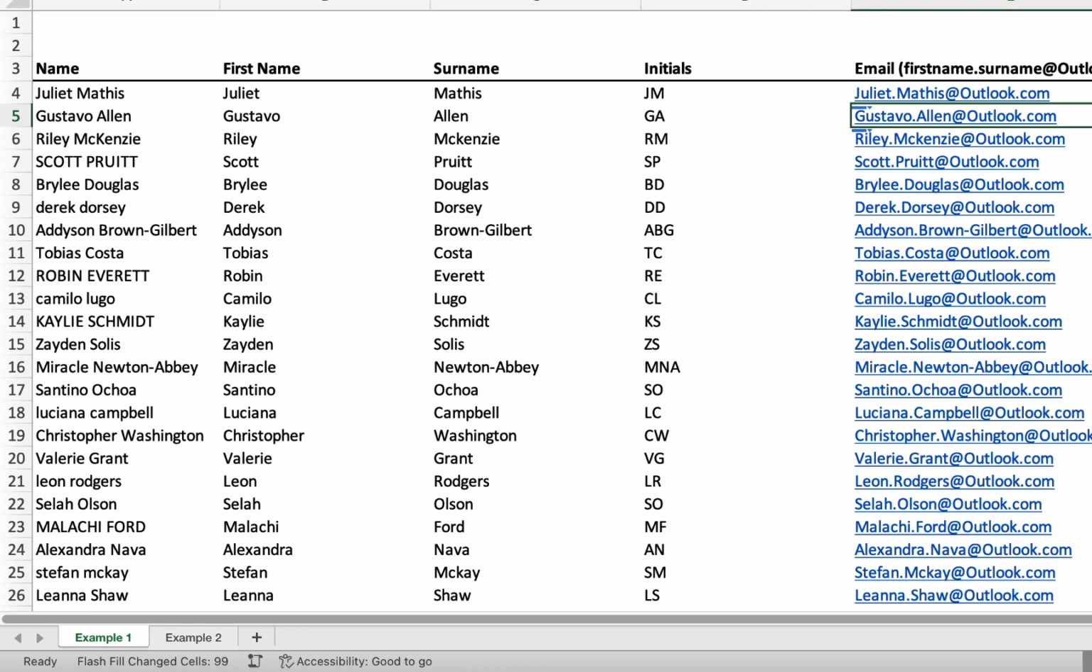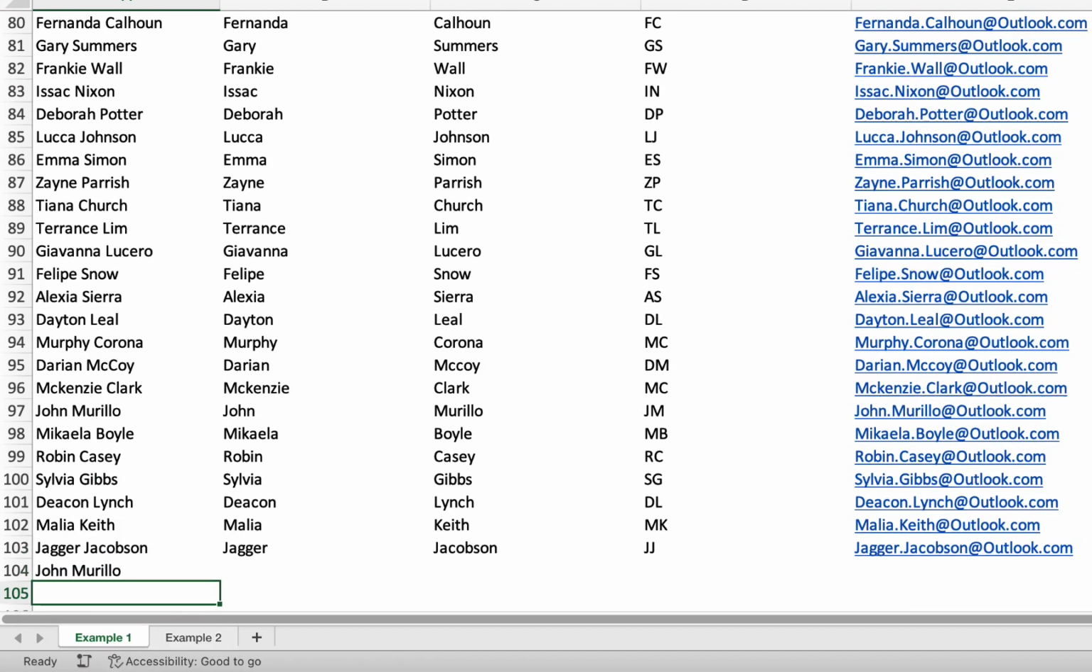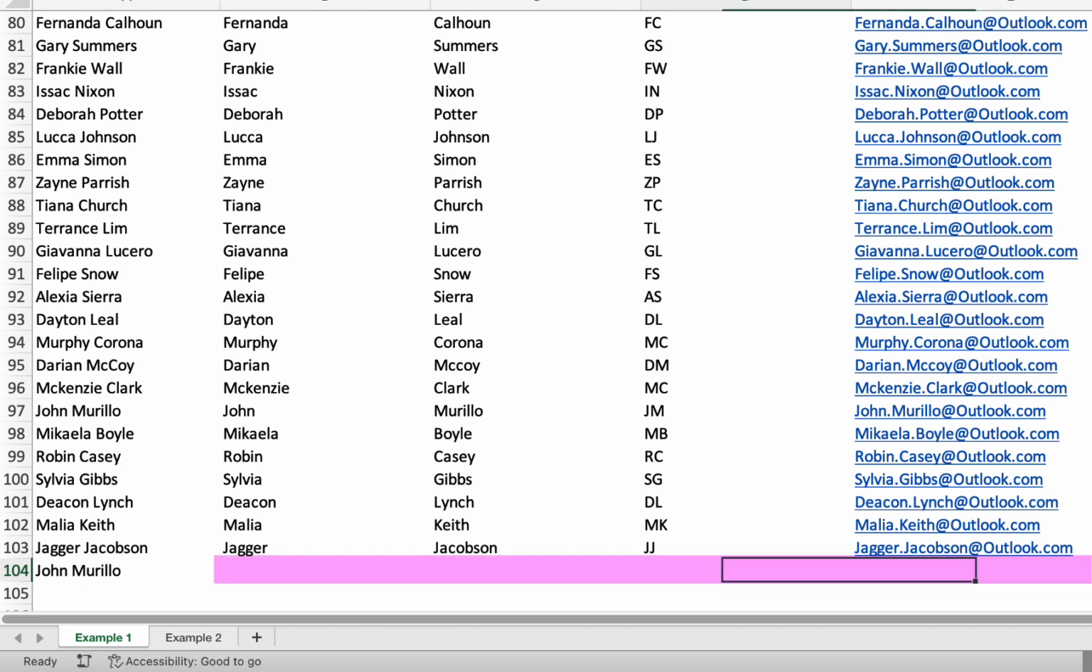One word of caution, however, is that Flash Fill is not dynamic. So if we add an extra name down to the bottom here, it won't automatically populate in for the rest of our columns. So you just need to be aware of that.